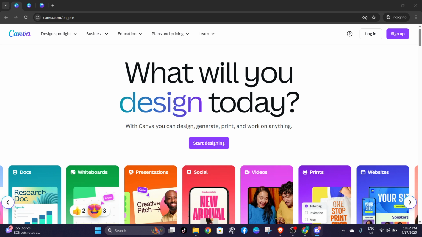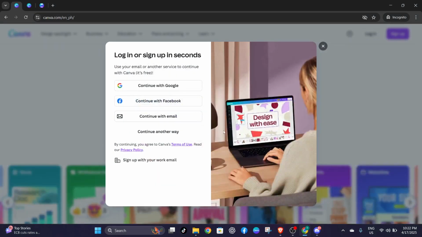First things first, head over to Canva's website at canva.com. If you don't already have an account, you'll want to sign up. Otherwise, click the login button at the upper right corner of the home page. Here you'll be prompted to enter your credentials, which could be linked to your Google account, Facebook, or an email address. Choose whichever method suits you best and log in.